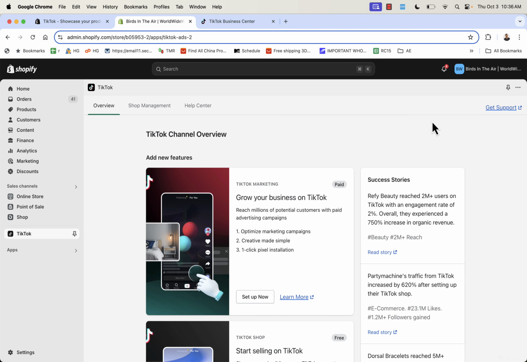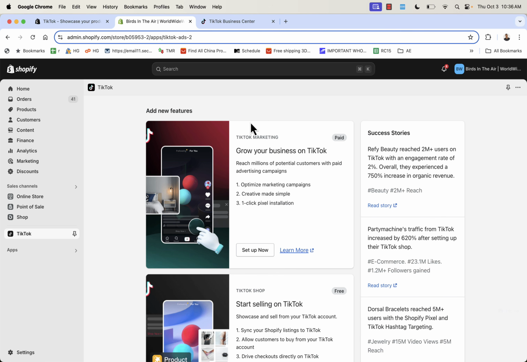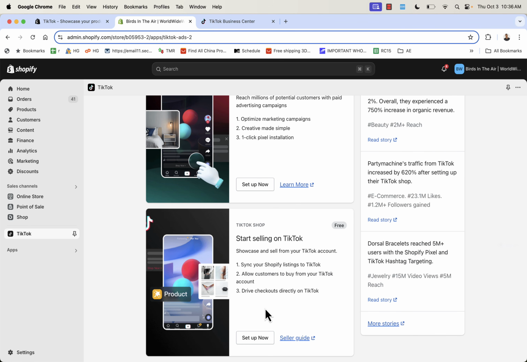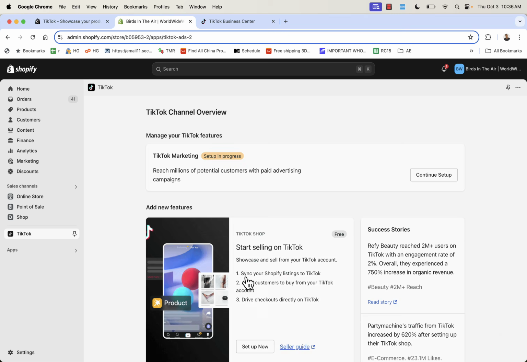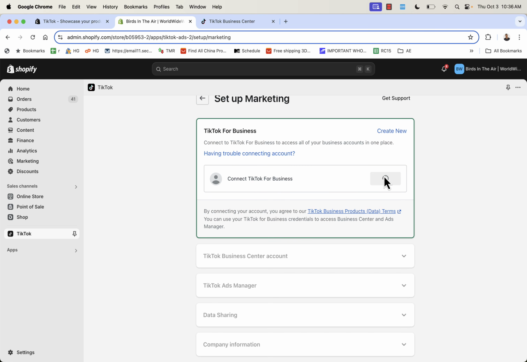I'm inside of the TikTok app now that I've installed it in my Shopify store. You see that we have the different sections over here for add new features. You only need to do this once. You can set up your TikTok shop over here as well, but what we want to do is set up our pixel right over here. We see our one-click pixel installation. We'll click Setup Now. Just going to basically go through these prompts. We're going to connect over into our TikTok for Business account. If you don't have one, of course, you'll want to create that.